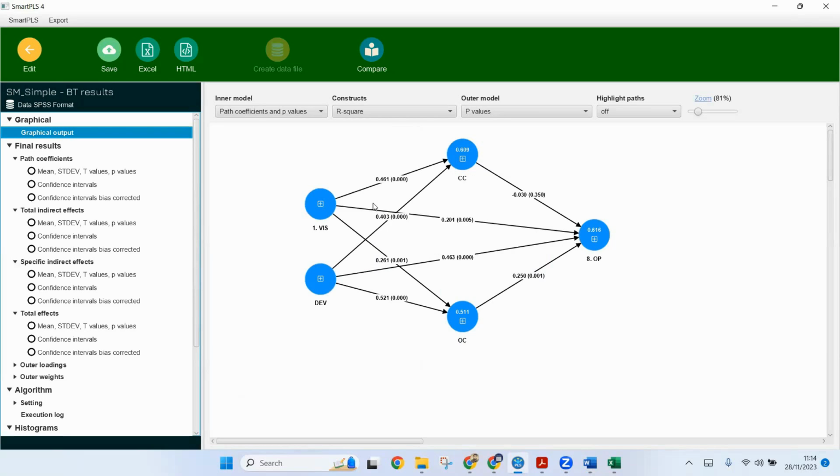The direct effect, in this case, is the precise term given to the effect of vision on OP in the presence of the mediator. So where is the impact of vision on OP? This line here is the direct effect, because this effect is in the presence of the mediator in the model. All right, so this is how.